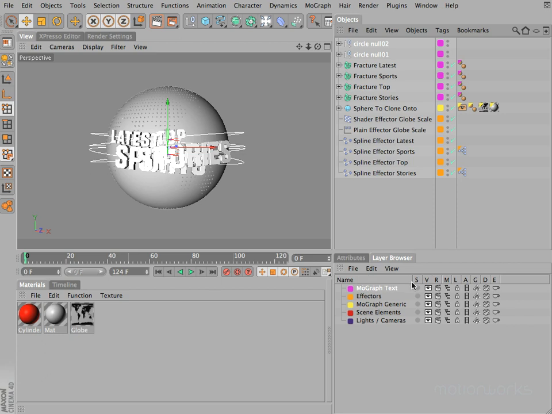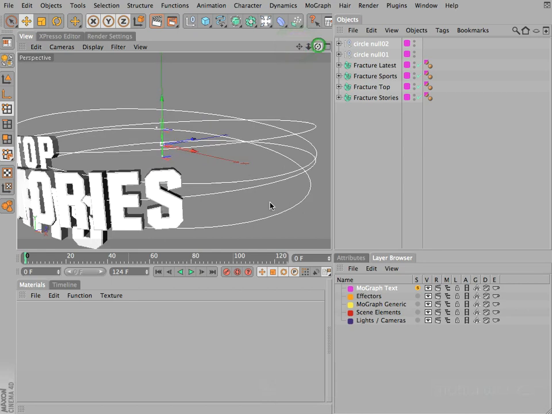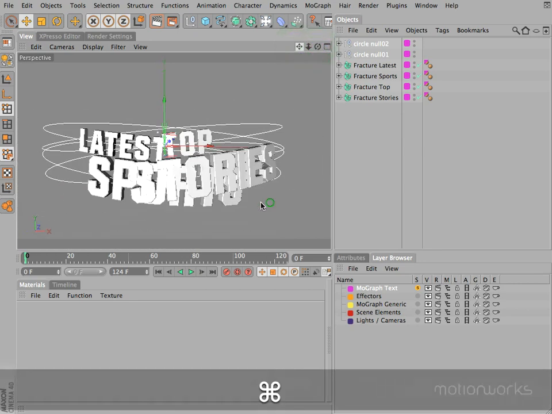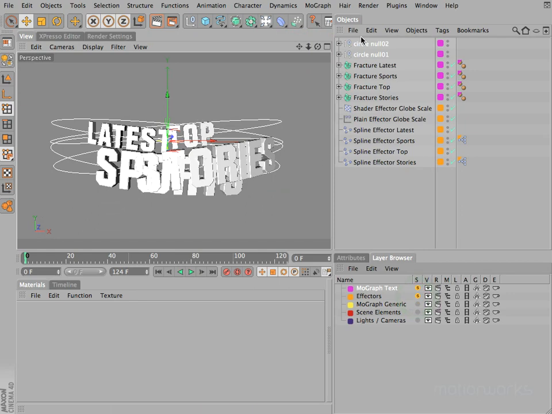And the reason it's like that is, for instance, if I just want to look at the latest sports and the top stories part, I can choose solo of that layer, and you can see that in the actual editor everything has disappeared. In the object manager everything's disappeared. So now I can just work on those particular objects if I need to adjust the splines. If I also want to have my effectors, I can just press solo on the effectors and I can work with the effectors at the same time.